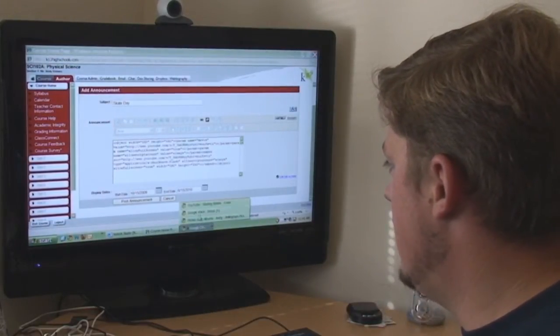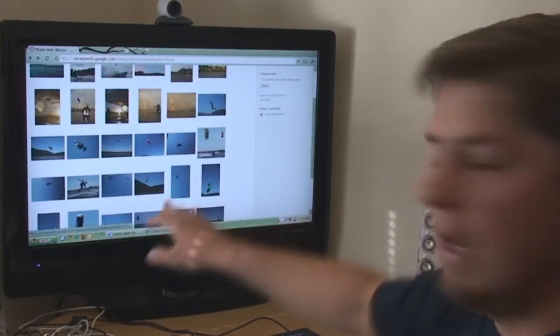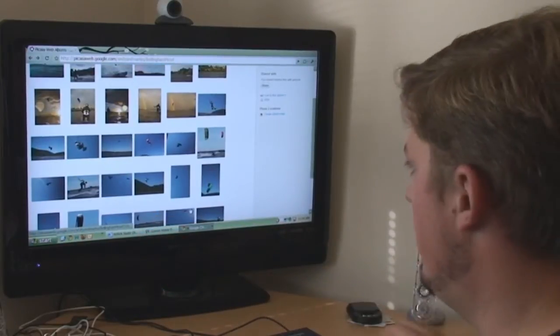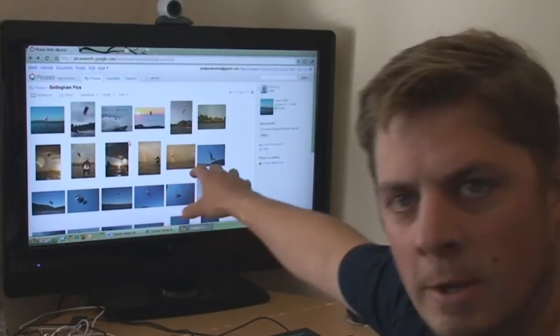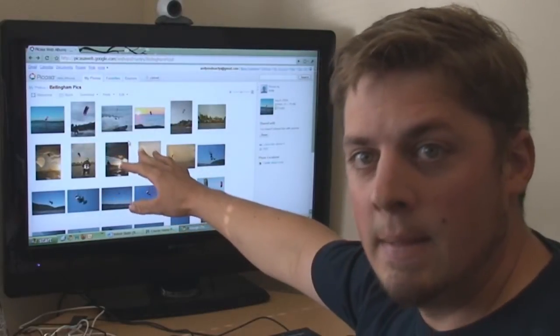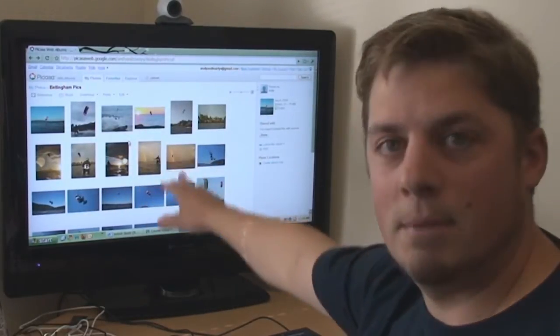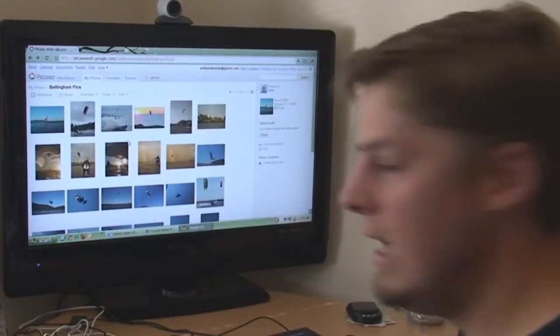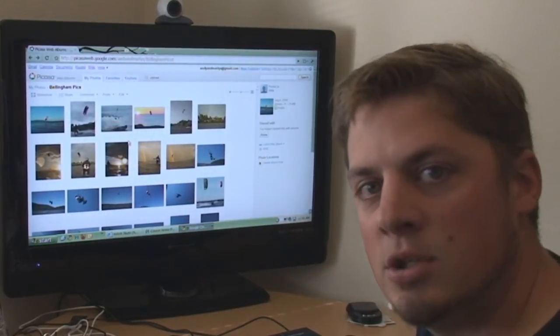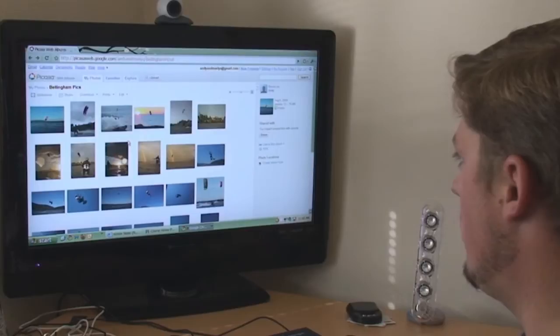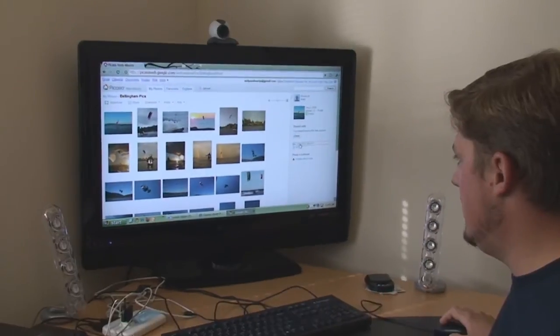I have a Picasa account, which is a Google account that allows you to store and organize your pictures, and I've selected some pictures. Now if I had pictures of me roller skating, I would embed those, but we're just going to pretend that these are pictures of me roller skating. I'm going to show you how I can embed a slideshow right into the announcements. On the right hand side, link to this album.